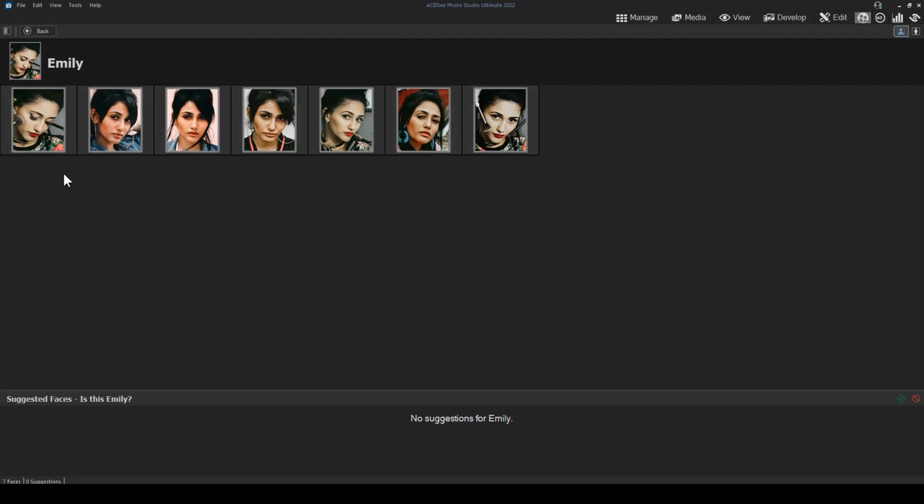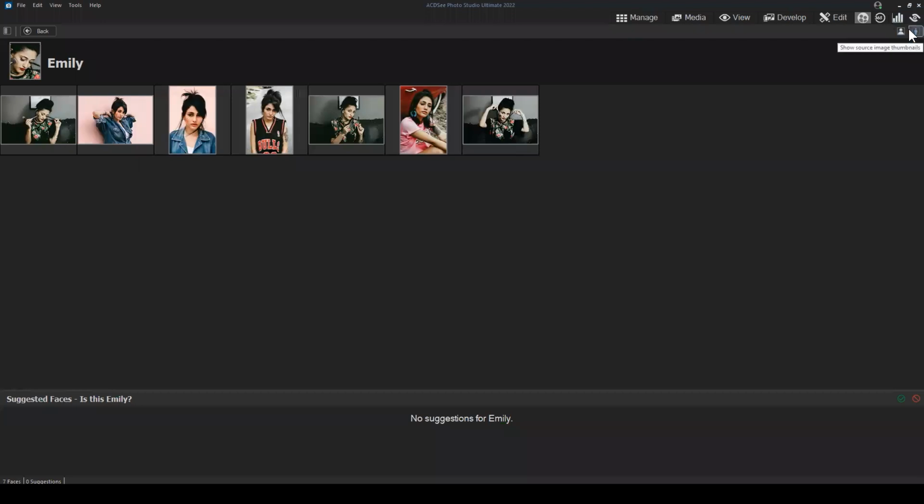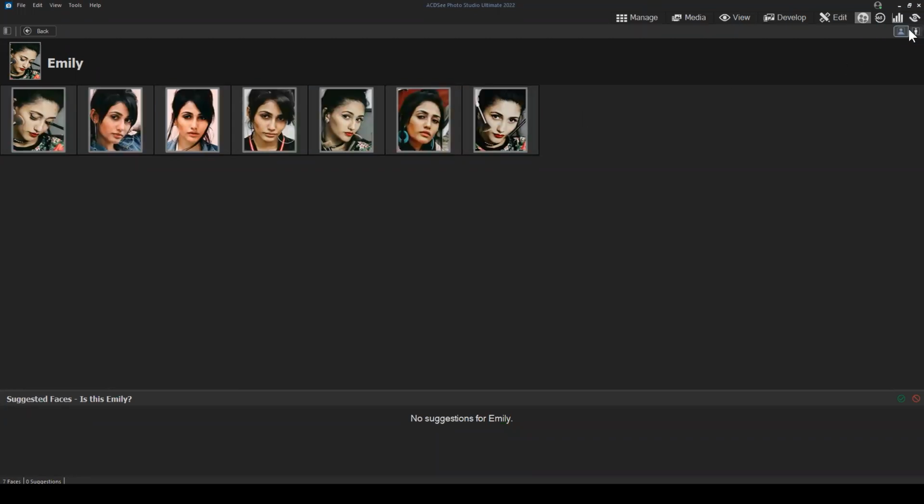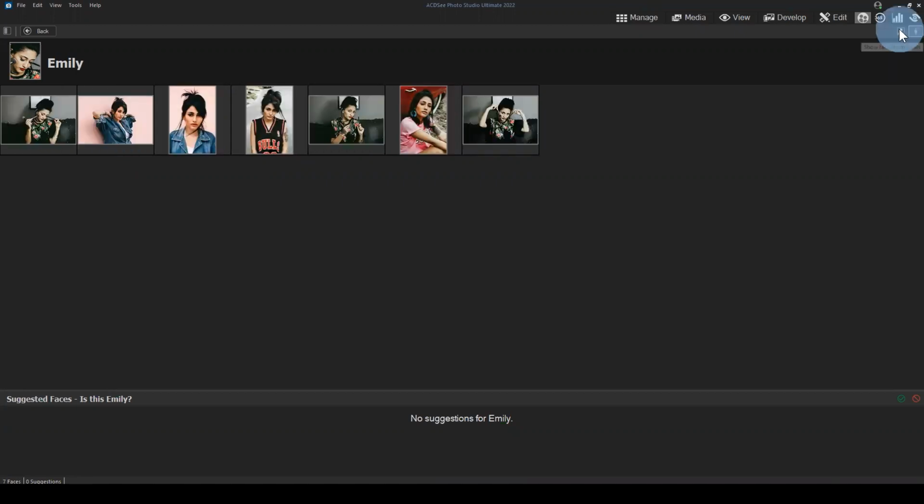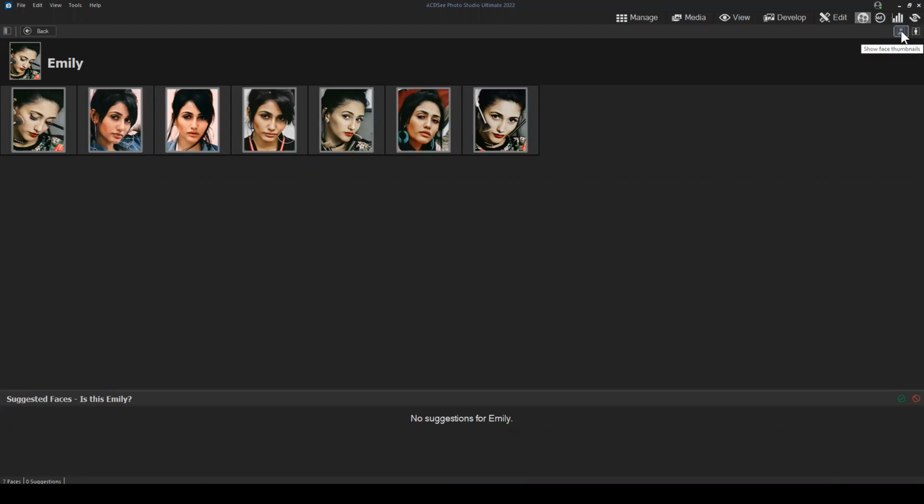One of the other neat things that we can do is show the context of these images by clicking on this little icon at the top right-hand corner, which shows the source image thumbnails, which of course will show us the full image that these faces are contained within. So in this case, this shows us the full image, and this just shows us the face, so we can quickly verify. You might want to swap back and forth between these context and face thumbnails, depending on what you're doing and how you're interacting with your subject.